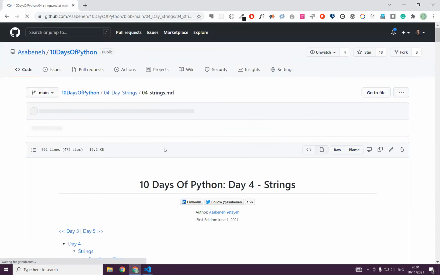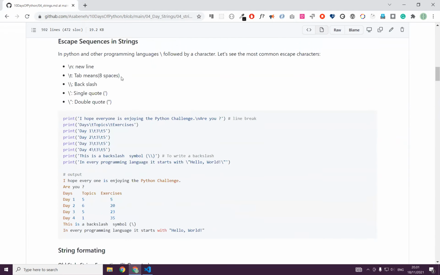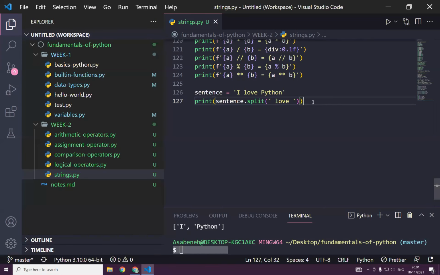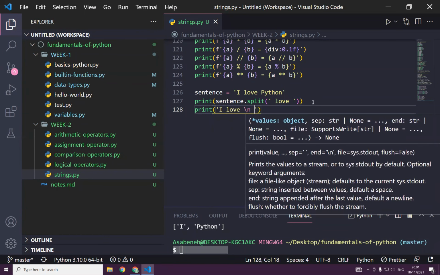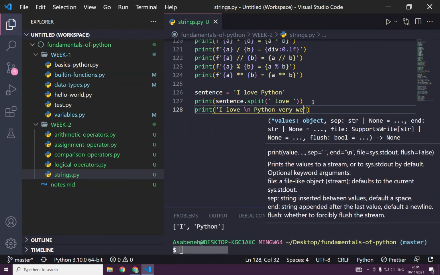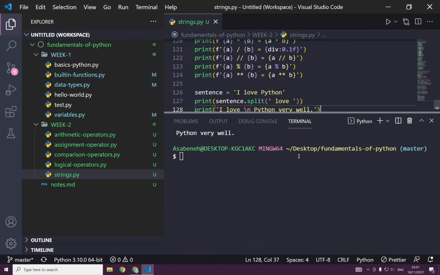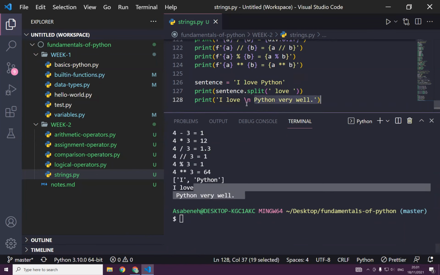And then what we have covered is actually strings. Everything I was talking about, and for instance, something I didn't talk about is the new line. What does that do? The new line means print, I love, and if I say backslash n, Python very well, this allows me to create a new line, as you can see. Let me show you. A new line has been created because of this. So we call it the escape character.